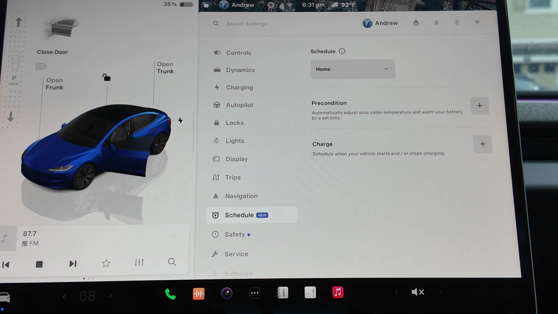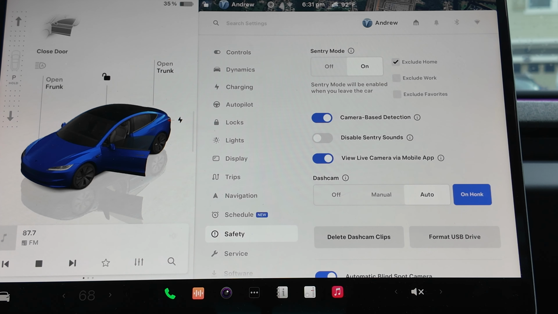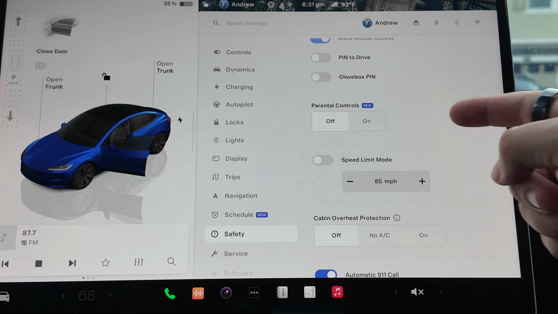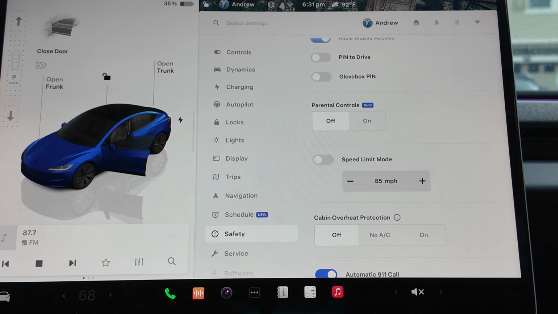Then obviously you have that new schedule option here to precondition and charge. And obviously those changes to safety for parental controls, you're going to find that a little farther down here, and it's right here. If you turn it on, it tells you again everything that it will do for you. We're going to go ahead and just cancel that out and leave it off.